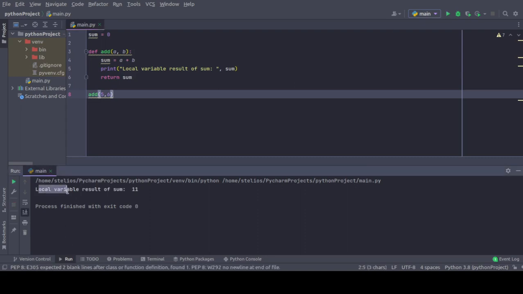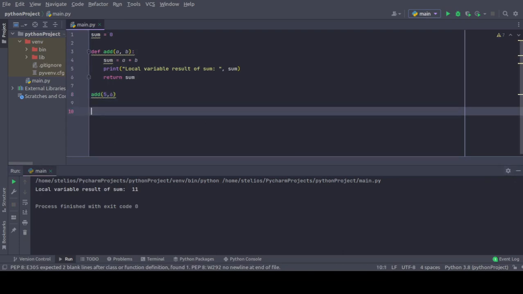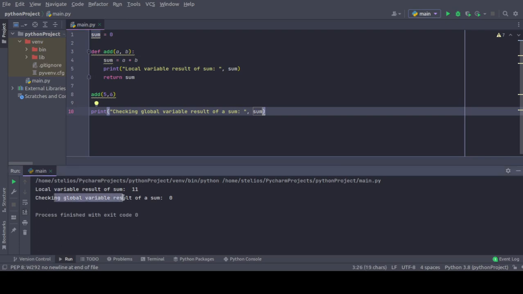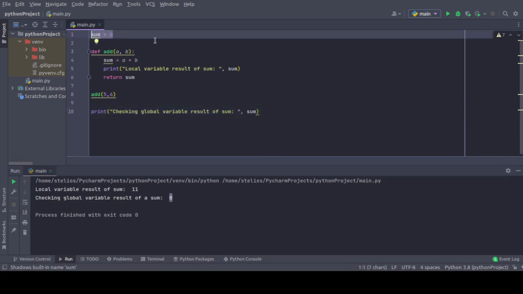Okay, so it says local variable result of sum is 11. Now if I go ahead and also print here, checking global variable result of a sum, and then I can just print sum here, you can see that the global variable result of sum is 0, because this global variable hasn't changed.